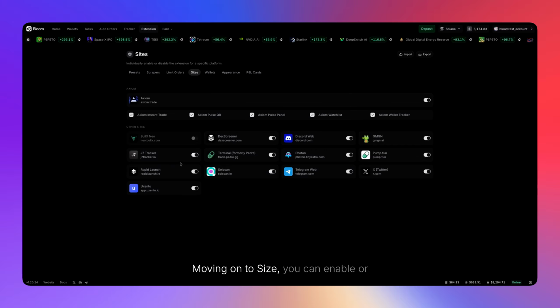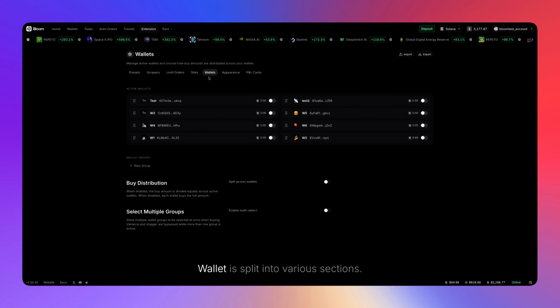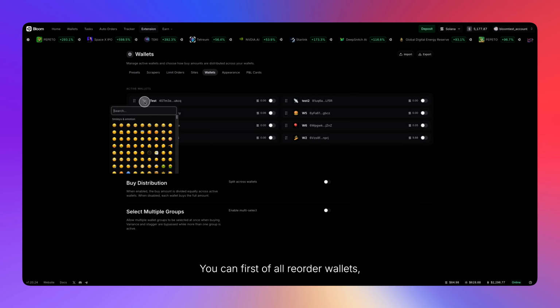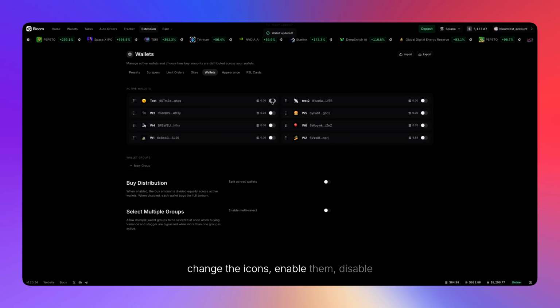Moving on to sites, you can enable or disable the different platforms. Just toggle on and off. Wallet is split into various sections. You can first of all reorder wallets, change the icons, enable them, disable them, and create wallet groups, which are now supported in our extension and in our trading panel.